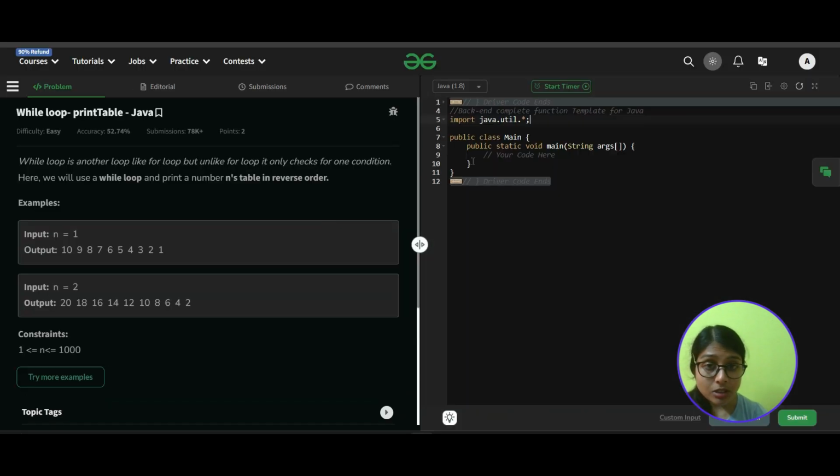Oh, sorry, there is not a particular problem which can be solved using Python, but I think the problem that is given here is very simple. We are supposed to write n's table in reverse order. So if n is 1, then I'll have to write from 10 to 1. Similarly, if it is 2, then we have to write from 20 to 2. I think this is fairly easy. We'll be able to do it.